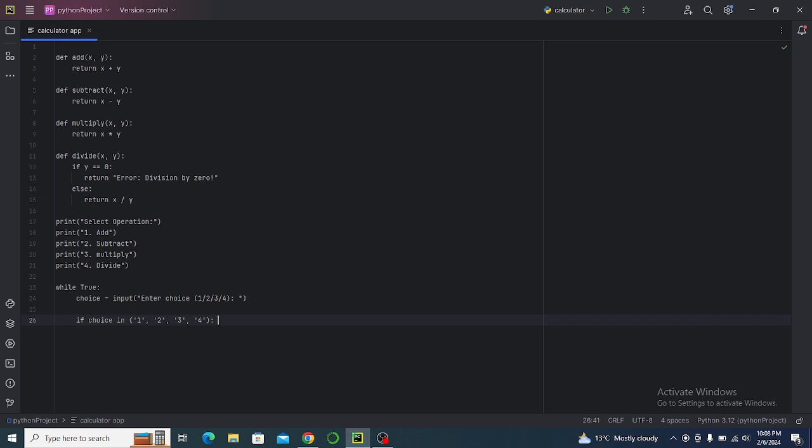Then we're now going to define, like, when you select one for addition, then we want the system to ask to input the first number. The system should ask to input the second number. Then the system will now perform the addition and print out the result.